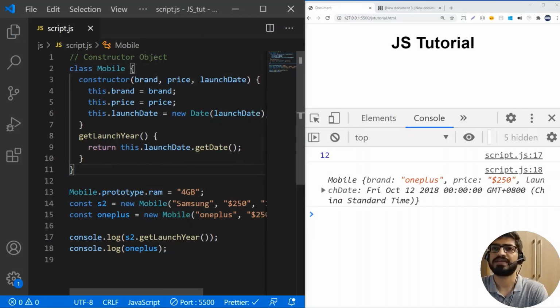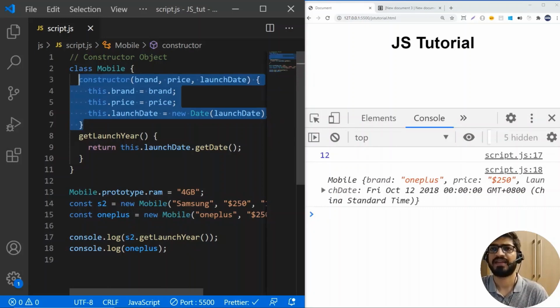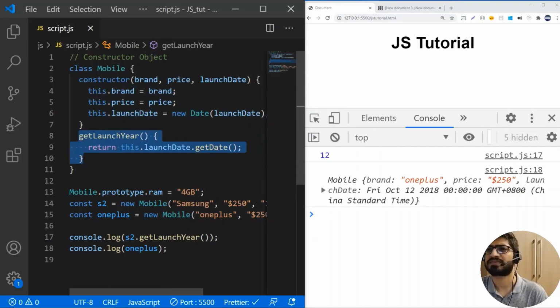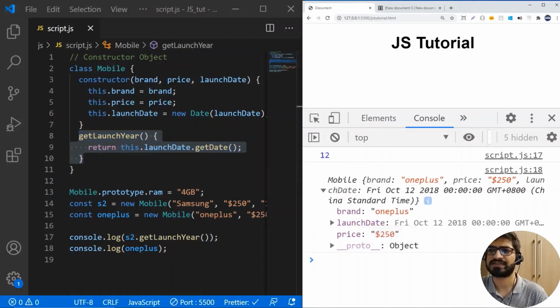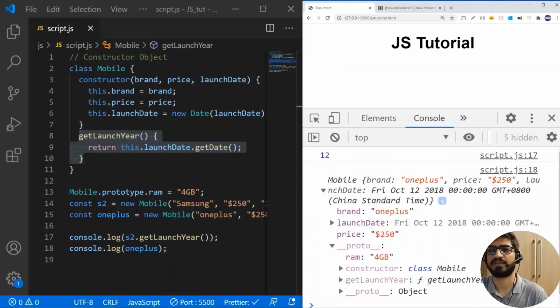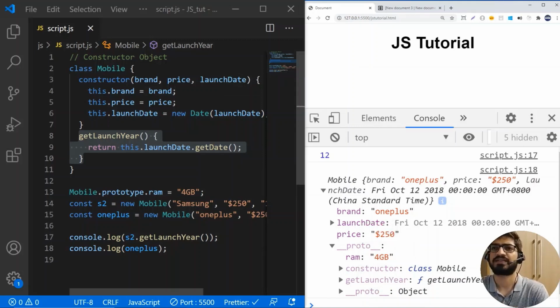Now you can see that I have a class. I still have a constructor function, and then I have a method in it. If you look at it now, you will still see it's similar. There's nothing changed. You still have a get launch year method. You still have a RAM. You can still access the prototype and it's the same. So this is called the class, and then you created an object here. So you have class and object concepts in JavaScript as well.